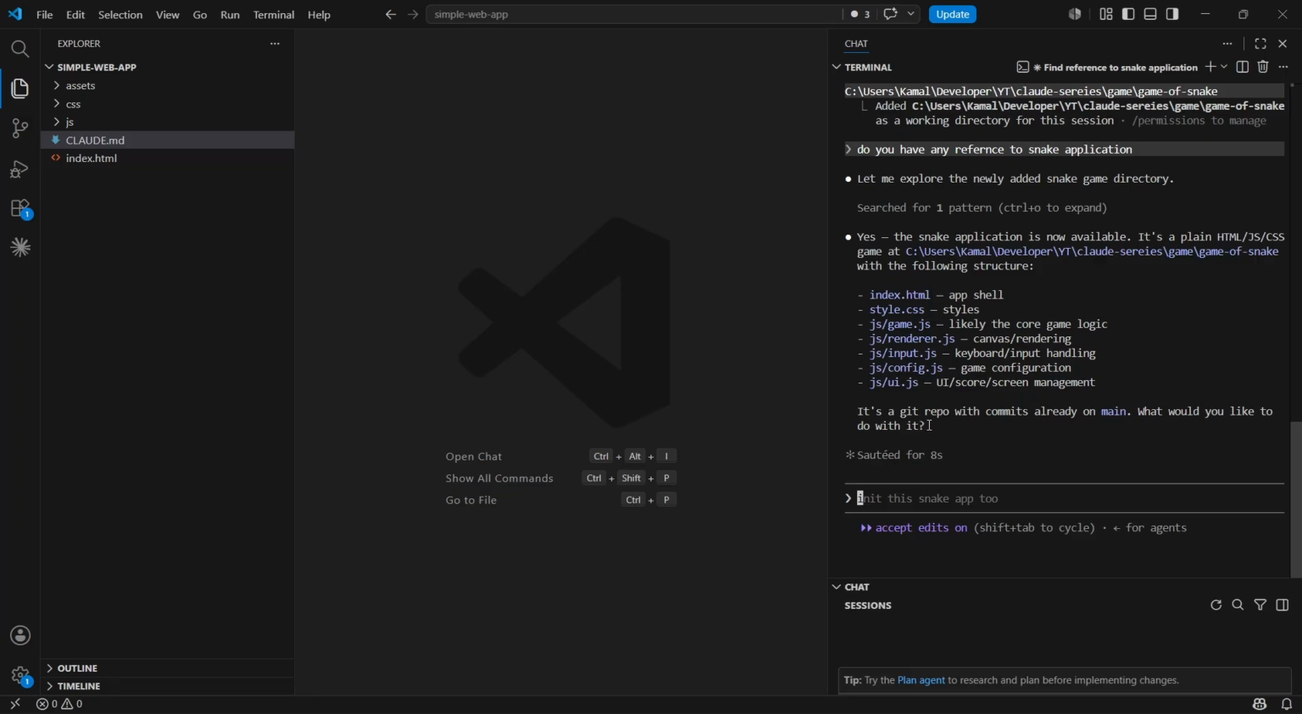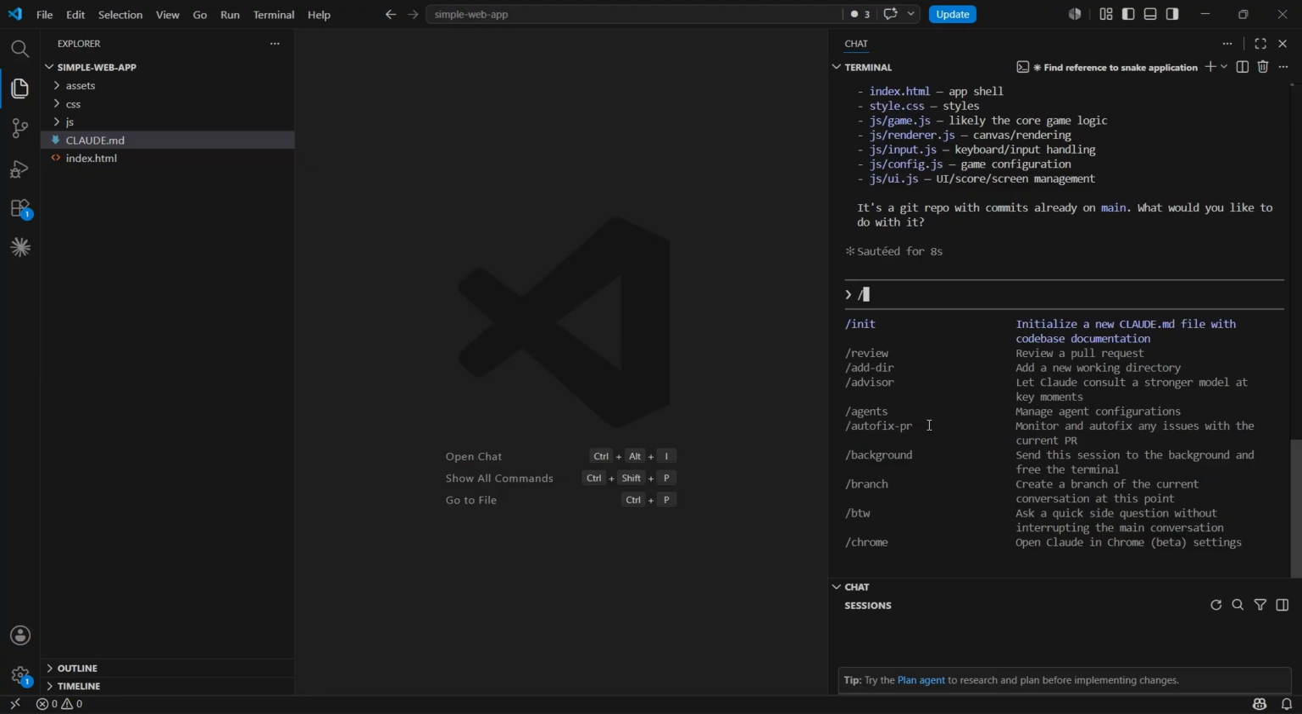So let's say you're working with a front end and a back end application on different directories. You can add a back end reference to a front end project using add-dir. Now the next important command that we are going to explore is slash models.